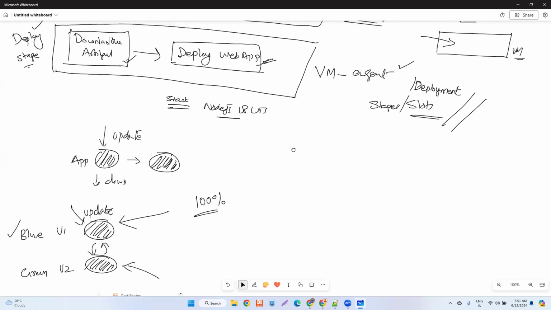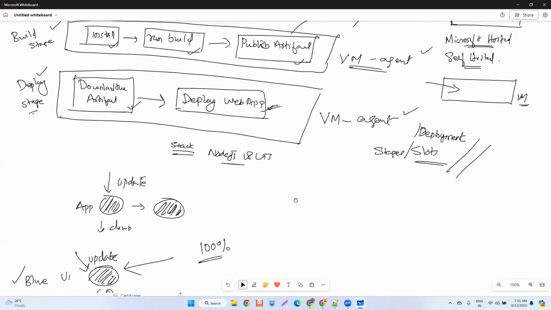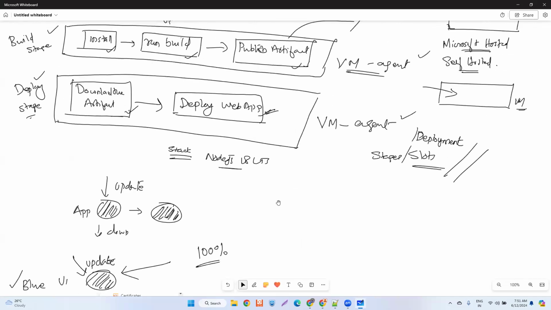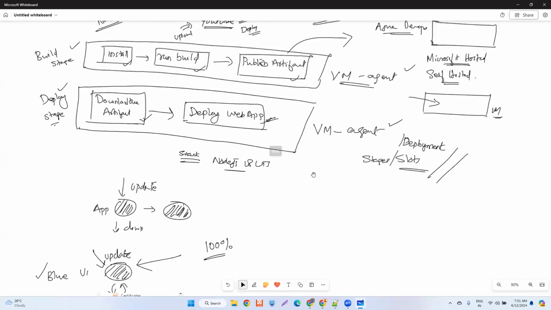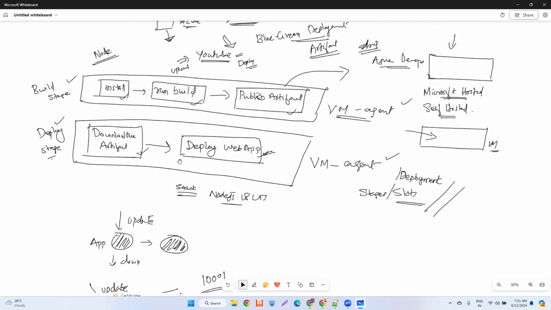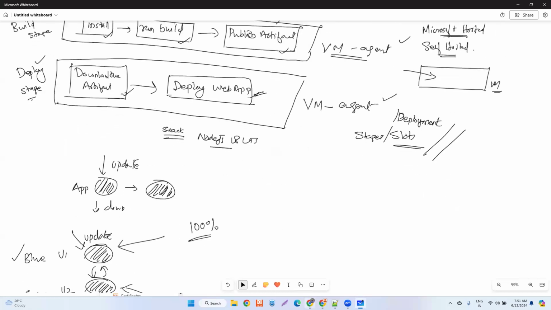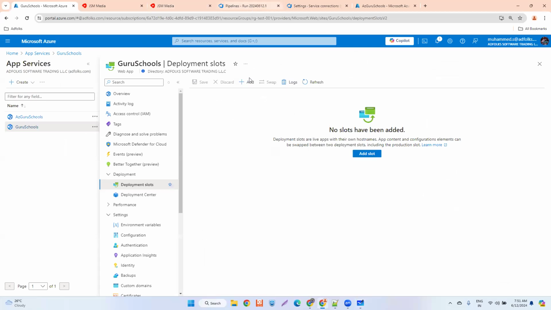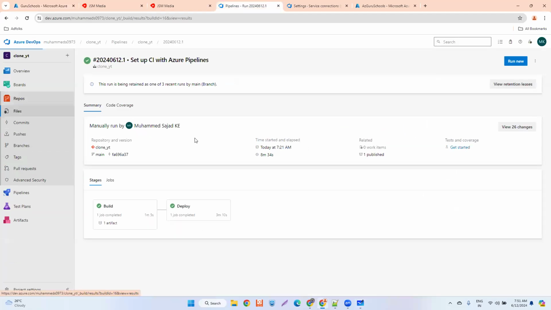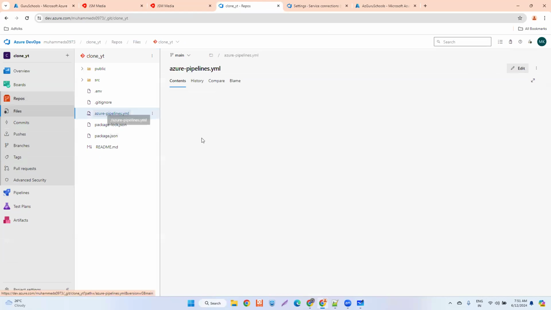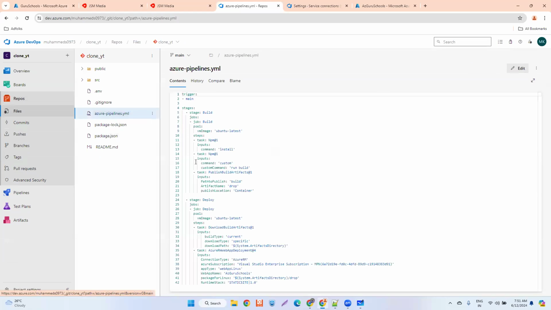I'll share the recording as well as the link, and I'll give you that pipeline code as well, so that you can test it. Definitely. The indentation, the space we have in these lines, is very important. That's why it was not working earlier.